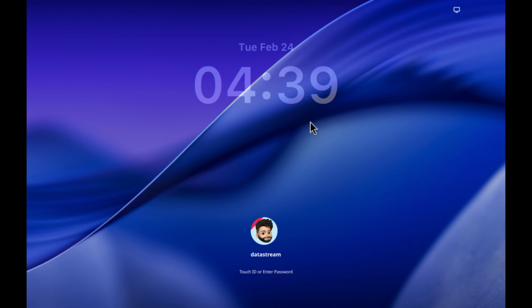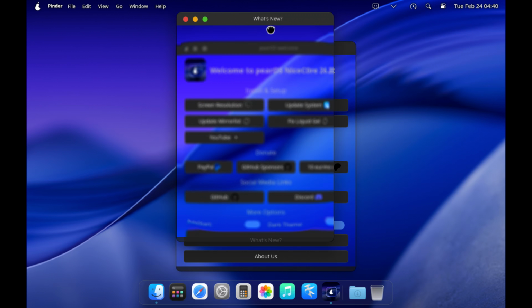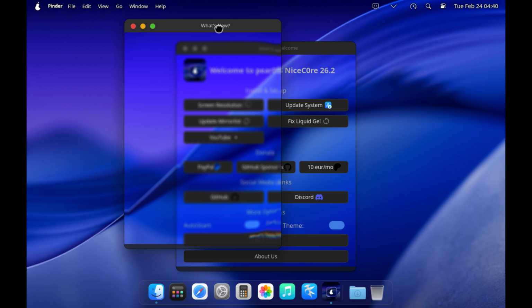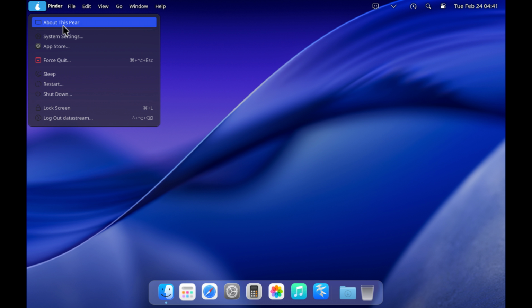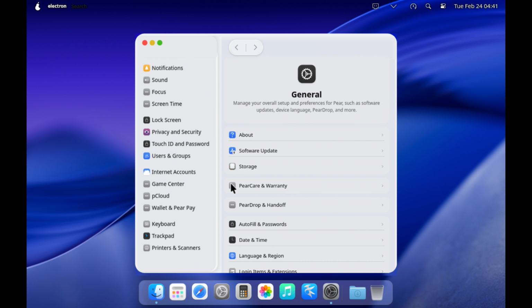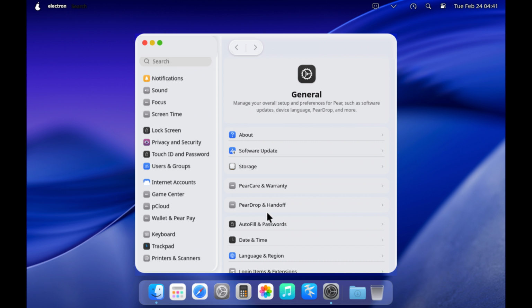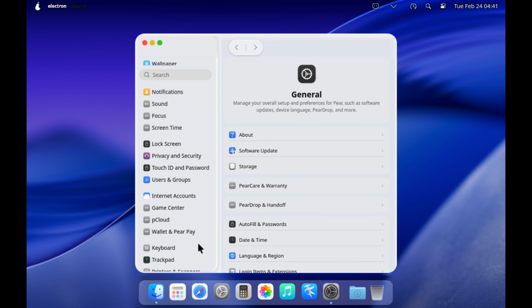So I just restarted my Pear OS and it seems like we can Touch ID or enter password. Yeah, interesting. Where have I seen this before already? You can see through the window. Why does it say Pinder or something? It's like Finder but Pinder. About this Pear. Pear care and warranty. Pear drop and handoff. P-Cloud.